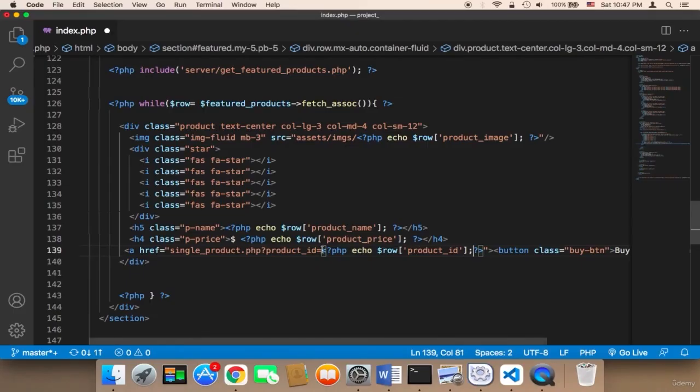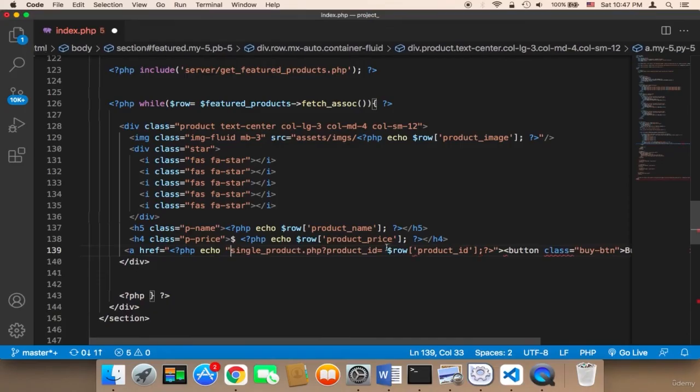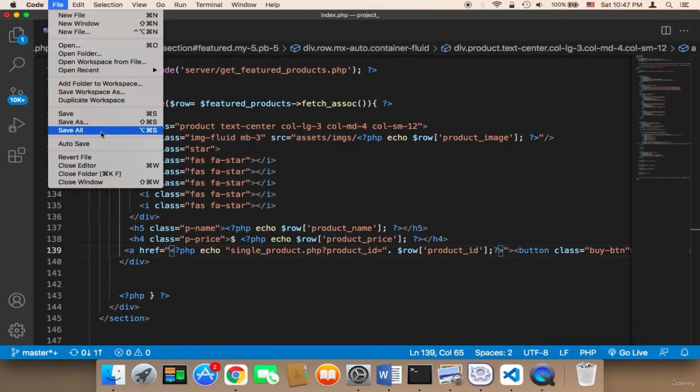And instead of doing this, which is a little tricky, you can actually copy this and remove it from here, and then add it in the echo. So you add it here, echo, and here double quotes, and then dot, and then row product ID. This is also going to work. So there are two versions. You can use the first version that I have shown you, or this version. Let me save and let me test.